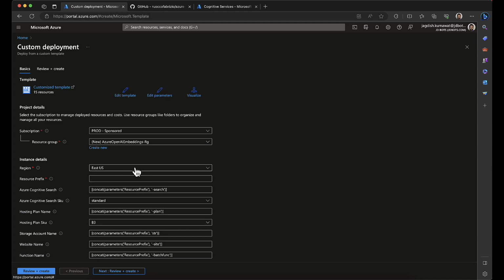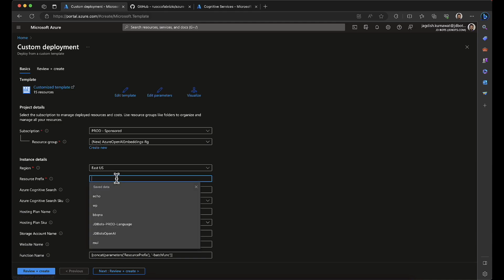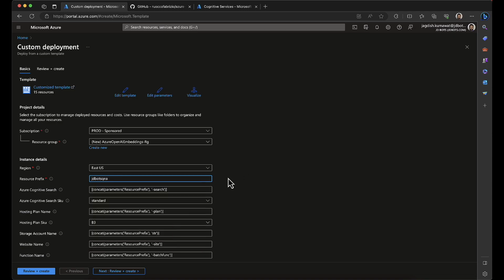Select the region and also resource prefix. This will be used for all the other resources that will be created as part of this deployment. So this is my resource prefix. This name will be used, and here you can see how it is concatenating with search, plan, str, site. So basically JDBots QnA dash search will be used for the Azure Cognitive Search resource name, and similarly so on.